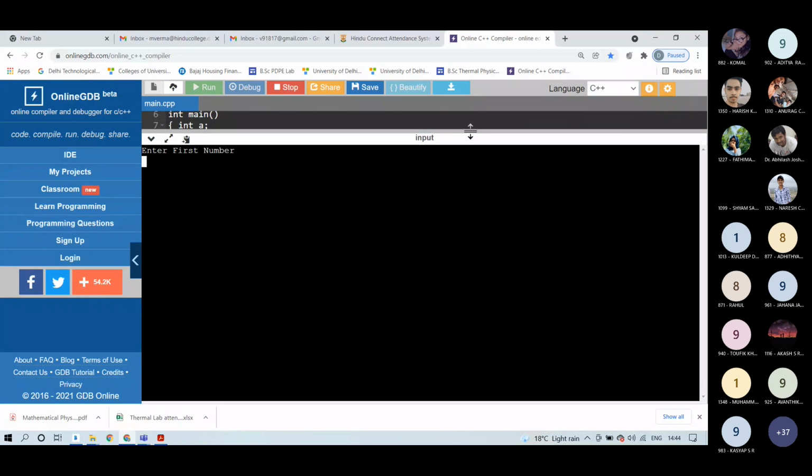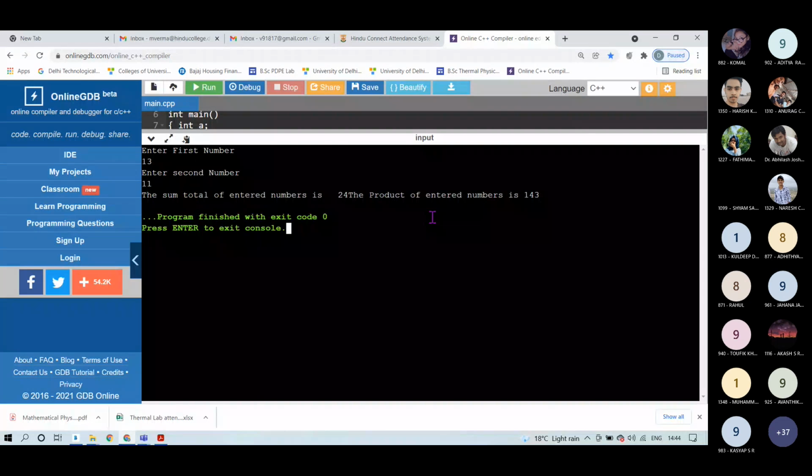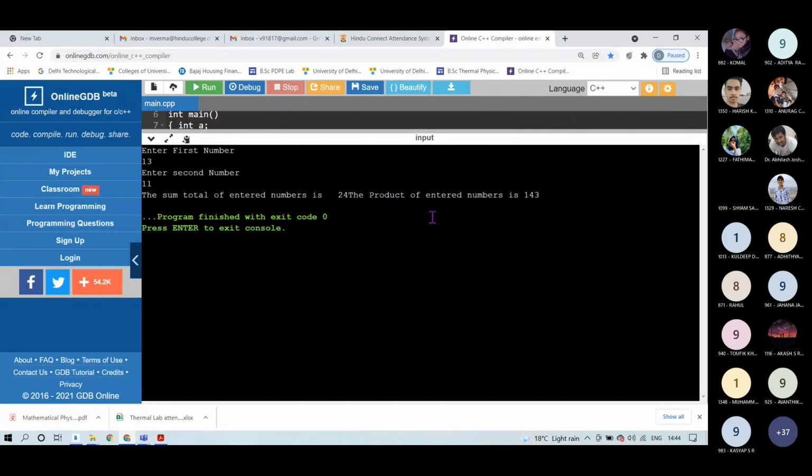Now suppose you are the user. Now I have written, let's say, 13. Okay, enter first number. I have pressed enter. Enter second number. I have written 11, let's say, and pressed enter again. So this is showing the sum total of entered numbers is 24 and the product of entered numbers is 143.